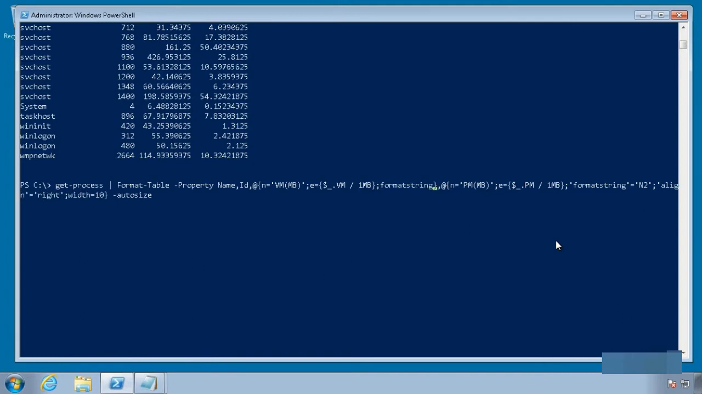Format string equals N2. The keys don't have to go in quotes, by the way. Sometimes I do that, obviously sometimes I don't. Align equals right. Width equals 12. So before I hit enter, let's break this down a little bit. Let's make sure you're completely on board with what's going on.